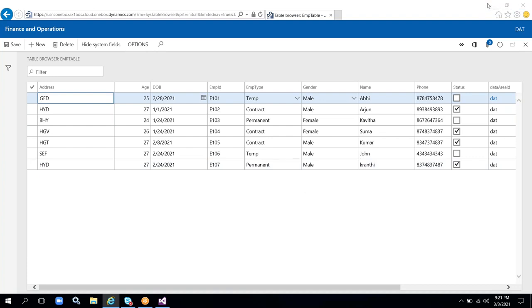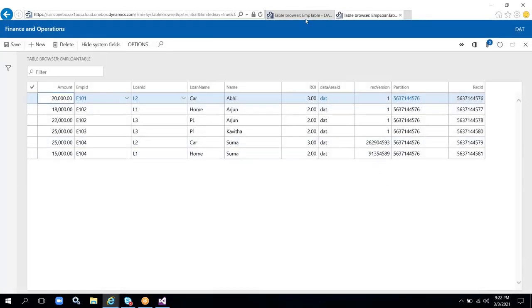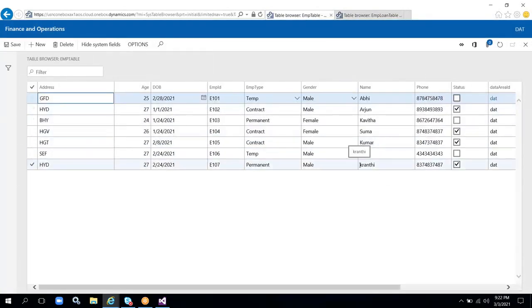Okay, and let me open the loan table also. This is your loan table. Now my requirement is, who are having status yes? Who are having status yes, I just want to fetch the loan records into the report.